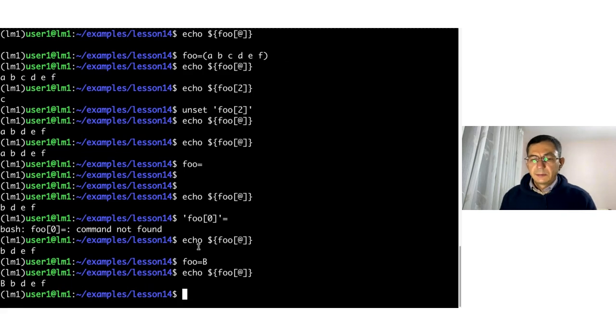Now, all the arrays that we have seen so far have numeric indices. So index 0, index 1, index 2, in the first position, in the second position, in the third position, and so on. But it is possible to use also associative arrays in Bash. Associative arrays are arrays that have indexes that are not numbers but are strings. So let's see an example.